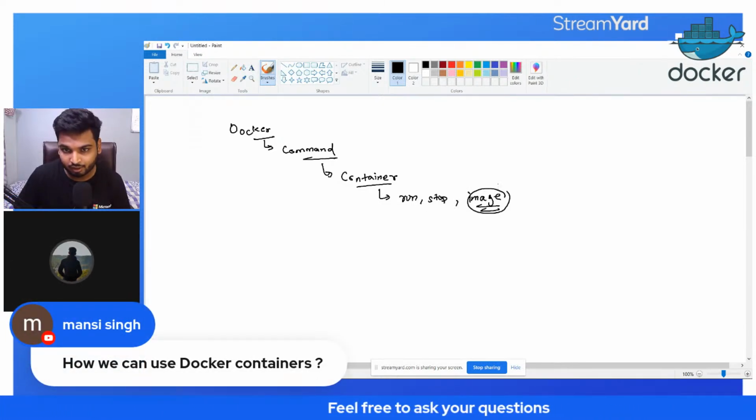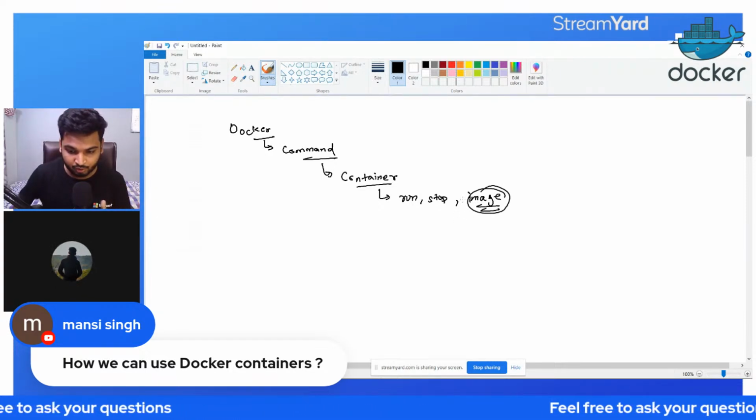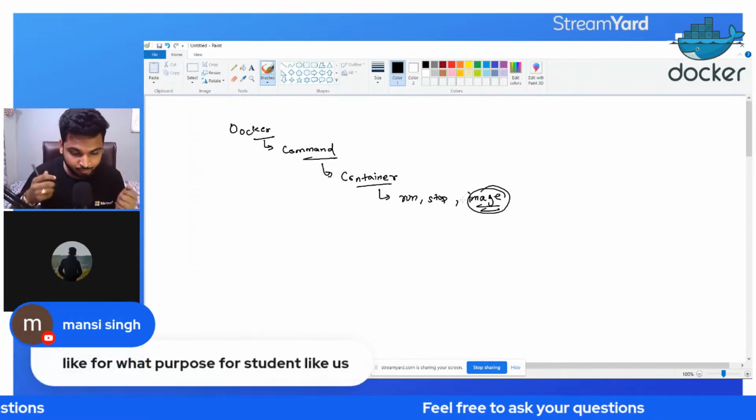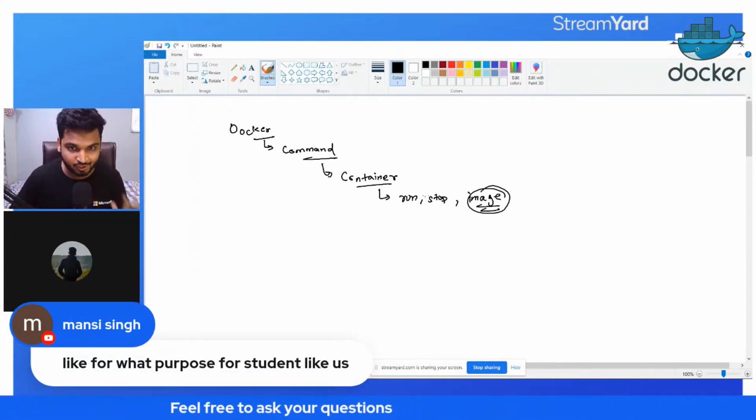A question: how can we use Docker containers? We will look into exactly how we are using the Docker container, and what environment we are going to set up. Just give me a few minutes and I will tell you everything about that.